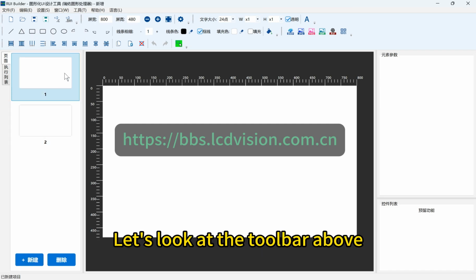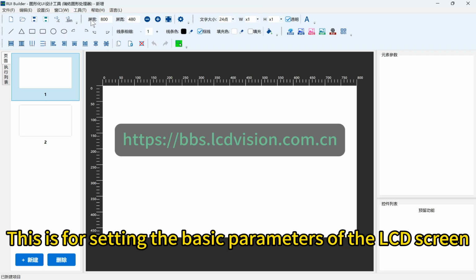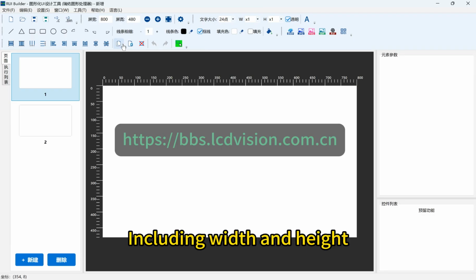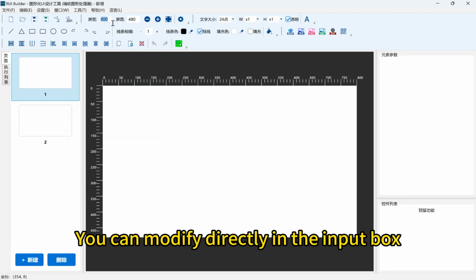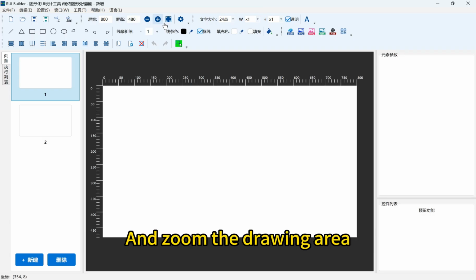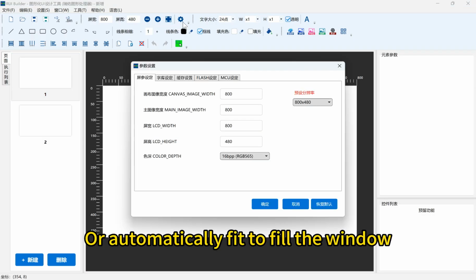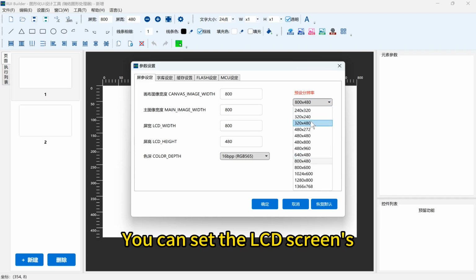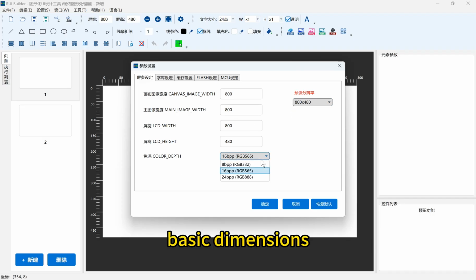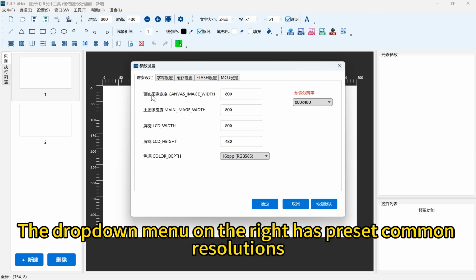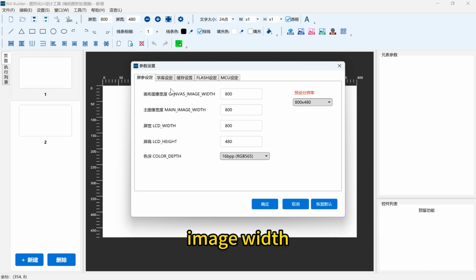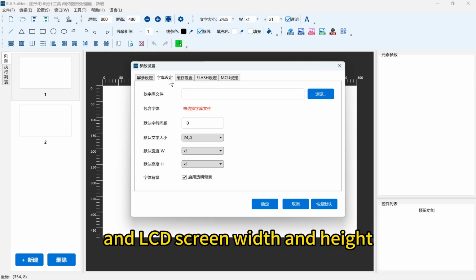Let's look at the toolbar above. This is for setting the basic parameters of the LCD screen, including width and height. Set the screen size. You can modify directly in the input box, and zoom the drawing area, or automatically fit to fill the window. This here is the settings function. You can set the LCD screen's basic dimensions. The drop-down menu on the right has preset common resolutions. Below is the color depth setting. These are canvas width, image width, and LCD screen width and height.